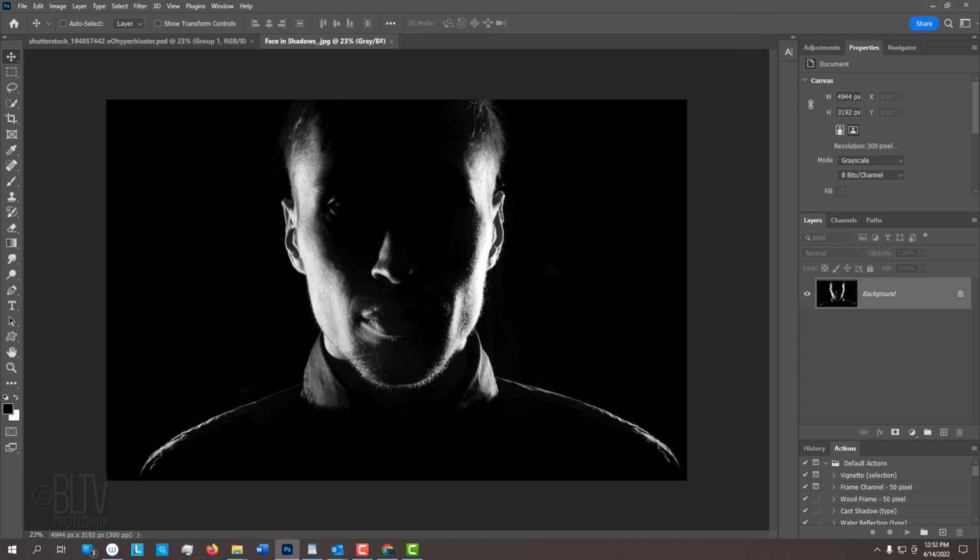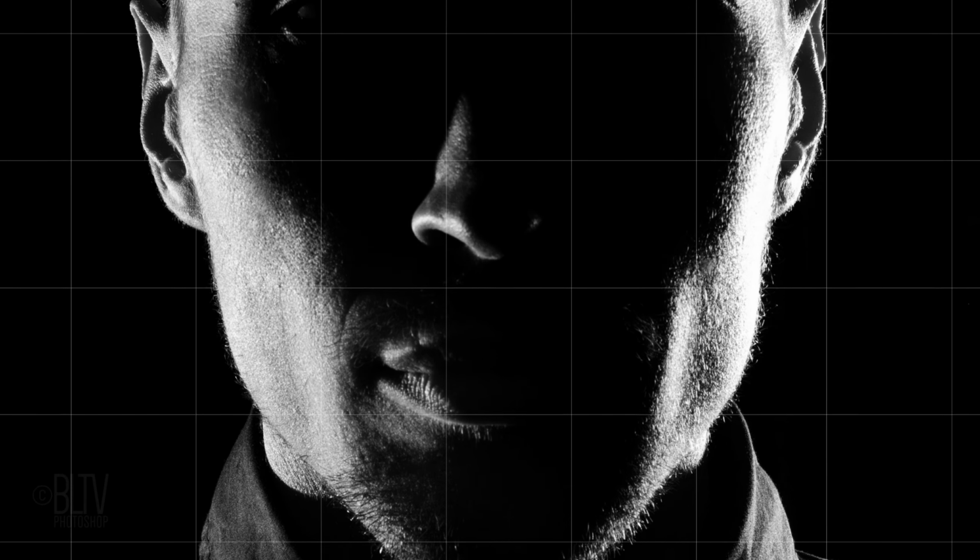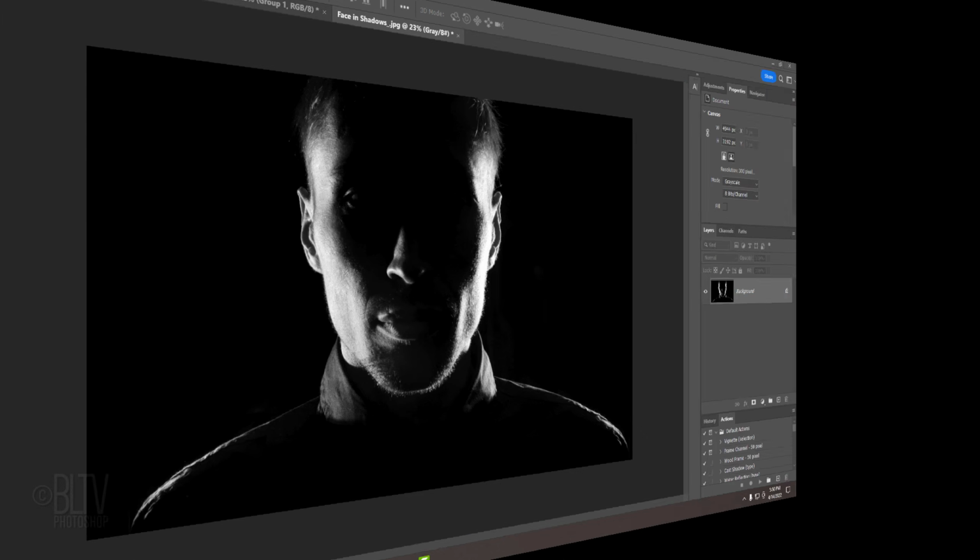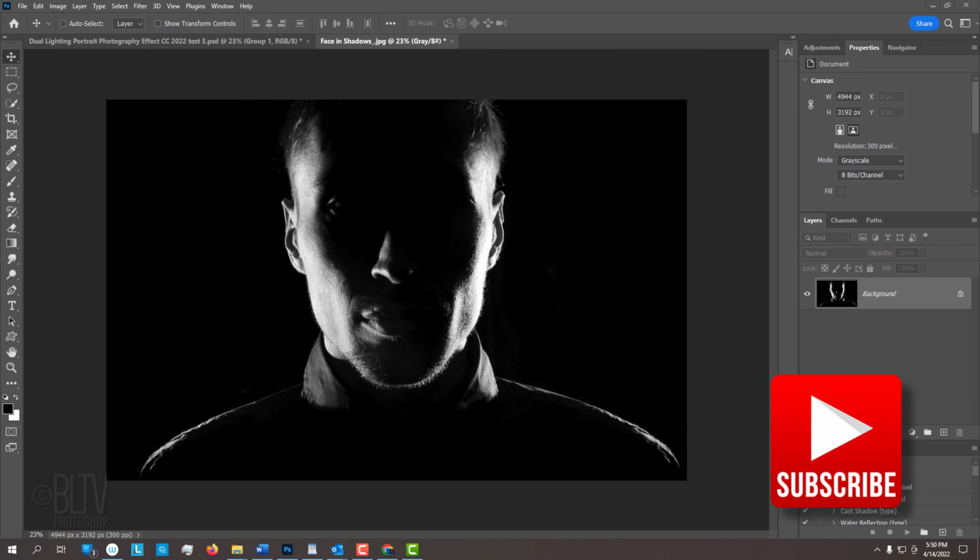For your convenience, I provided this Shutterstock photo that you could download. However, because it's not for public distribution, I had to add a grid watermark on it. But now, at least you're able to use it so you can follow along. This effect works on both color or black and white photos.